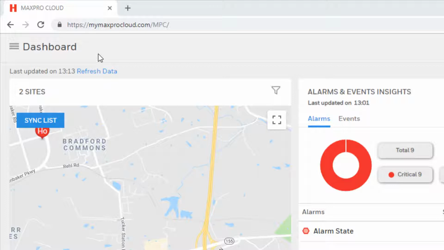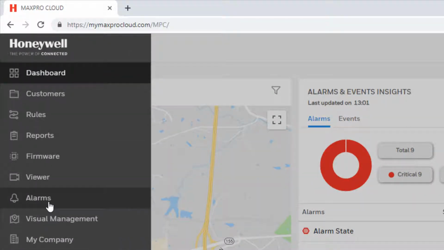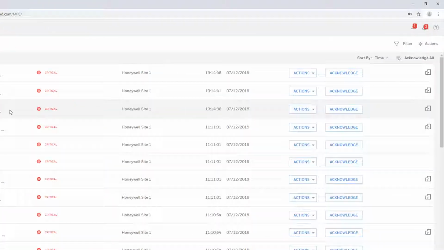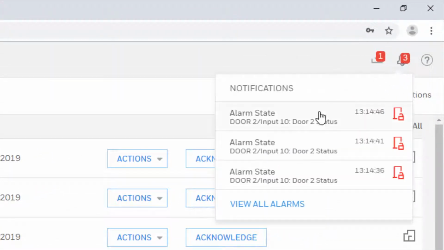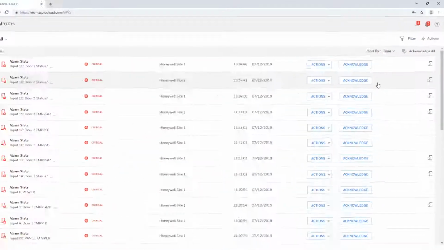Once logged in, from the dashboard, select the menu icon in the upper left corner of the page and then select Alarms. This page may also be accessed by clicking on the notification icon in the upper right corner and clicking on an individual alarm or View All Alarms.